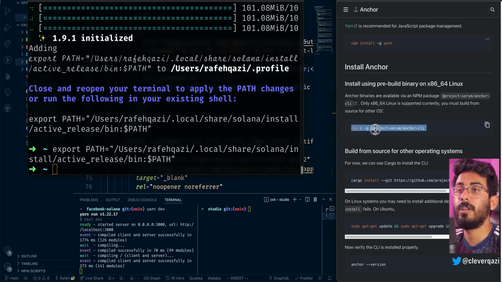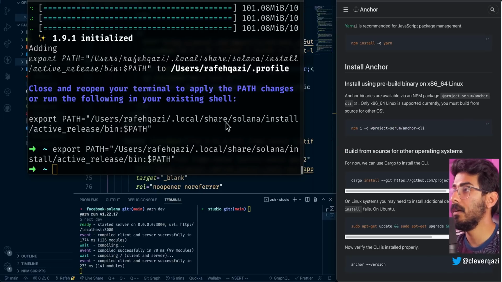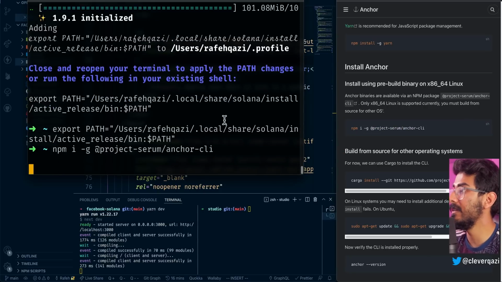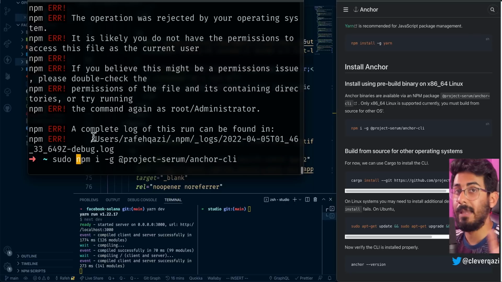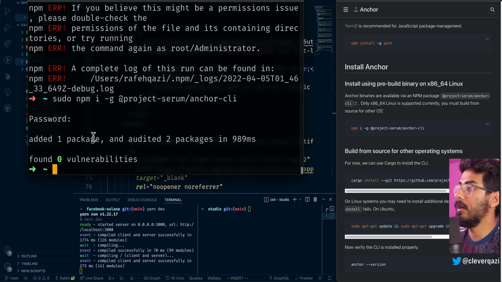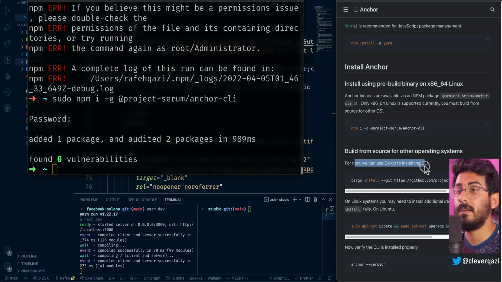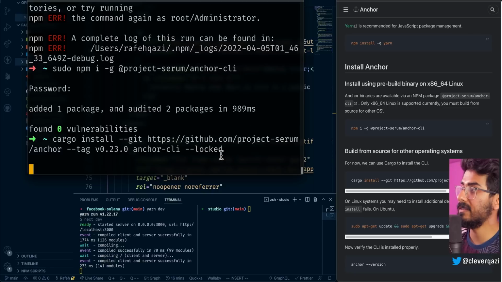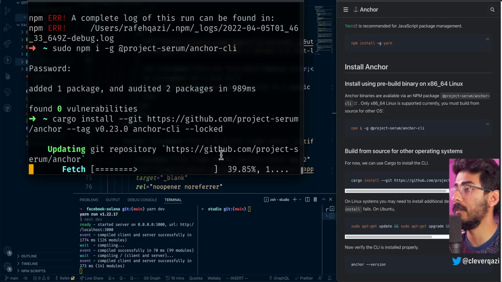Now we're going to go ahead and install Anchor. Let's copy this line, go over to my command line, paste it, and hit enter. If it fails, run the same command but add the word sudo at the start, type in your computer password, and just try installing it again. Boom, this time it looks like it installed without a problem. That's a great sign. Next we're going to add cargo. Let's copy this here, paste, and hit enter, and it should work installing this.